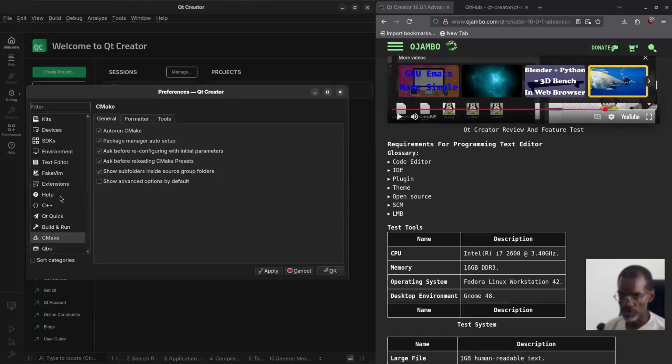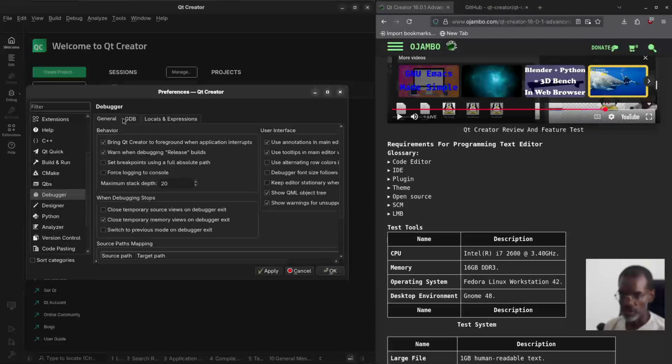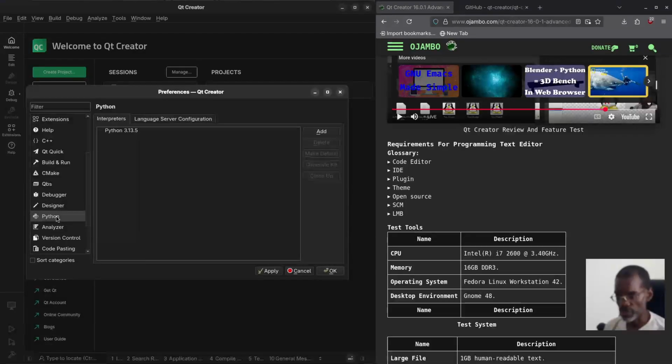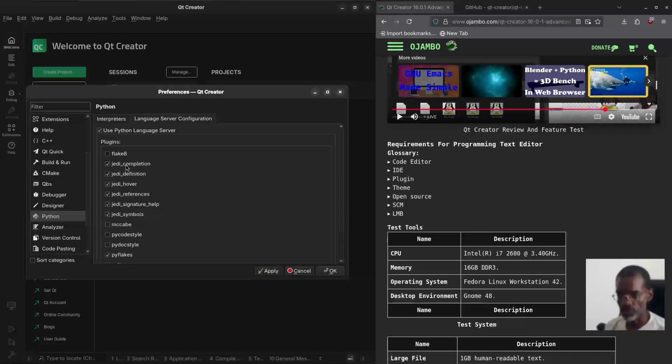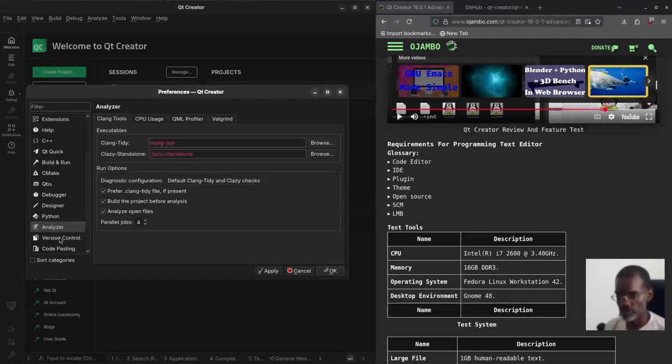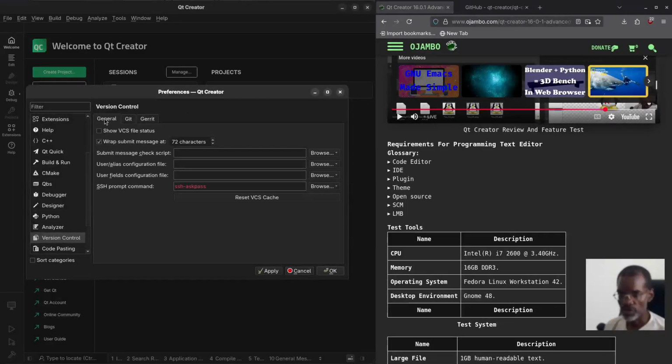And so let's jump to debugger. And you can see the debugger looks like right now it's only for QML. That's the Qt writer. There's a designer. There's Python. Oh, good here. See language, language server configuration. You can see all that here. Analyzer, version control. So you see Git.